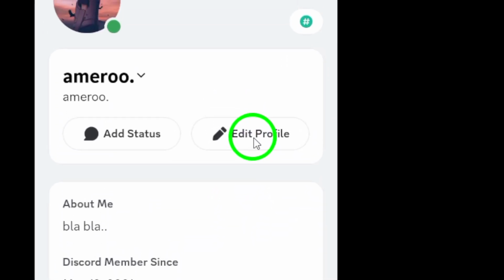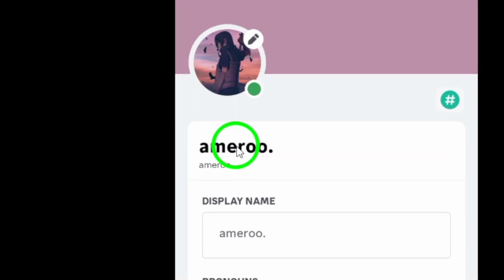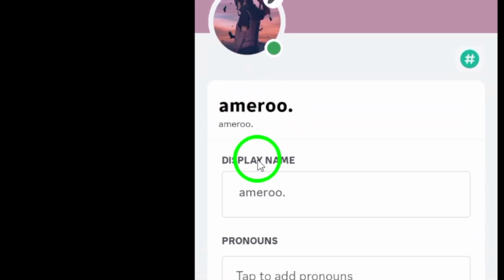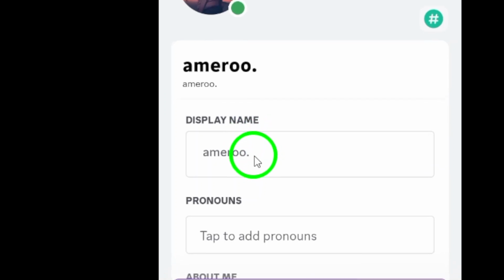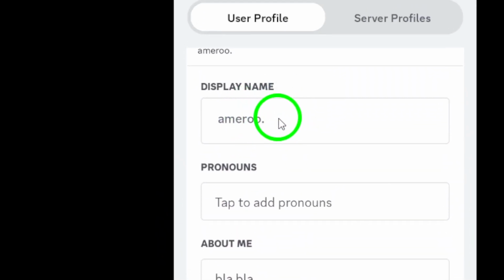Once you're in your settings, find the option that says Edit Profile. Tap on that, and you'll be brought to a screen where you can update various aspects of your profile. Now, look for the section labeled Display Name. Here's where the magic happens. Simply tap on that area and type in your desired name. Choose something that reflects your personality or your online identity.